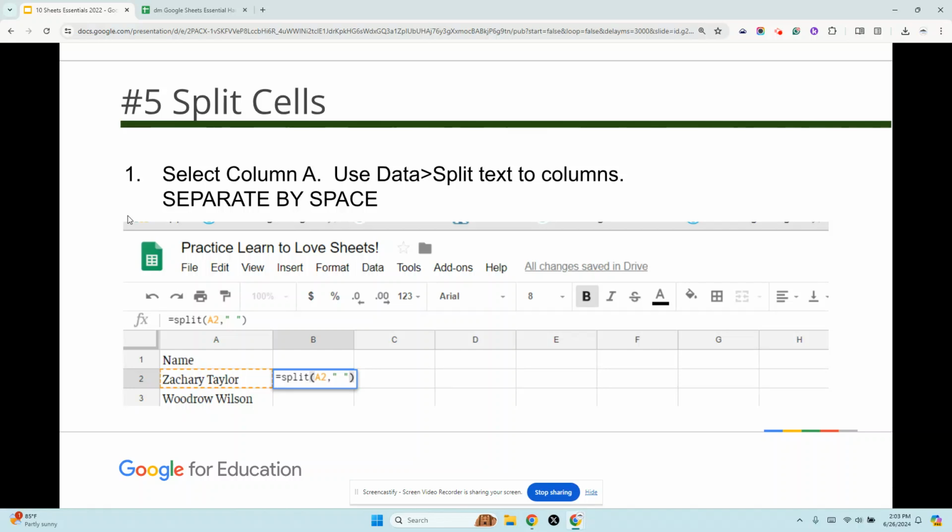Tip number 5 is how do you split those cells? Well, looking at the screen here, you used to have to put in a formula to do that. Now you don't. Now you can do it based on a command. If you use the data, split text to column option, you can choose to split data so that when you get those spreadsheets and you've got first and last name in one cell, but you really need them in two different columns, you can do that.